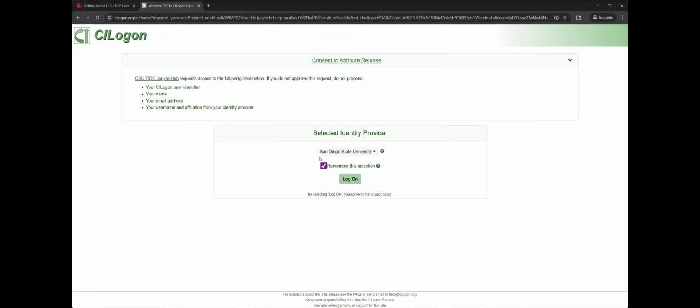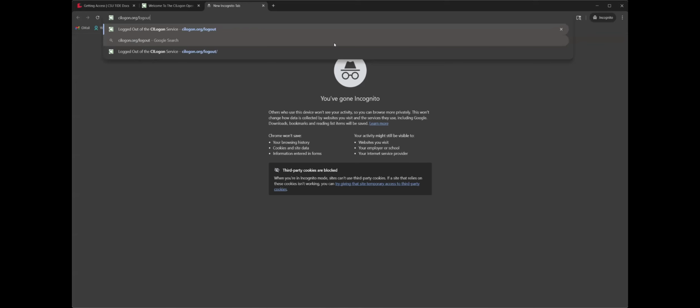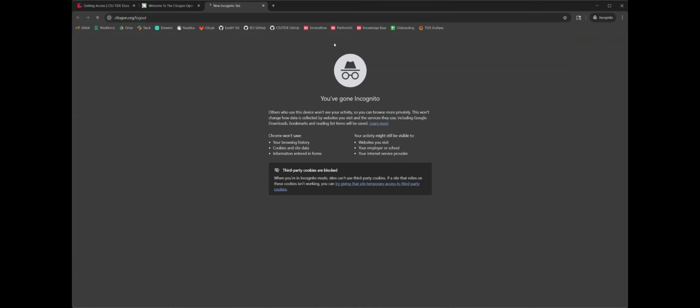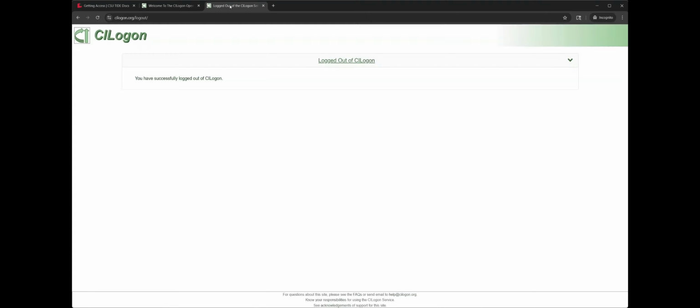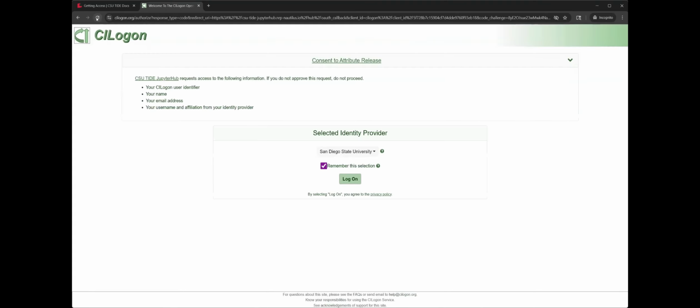But what happens if you did do ORCID and you are stuck with it? You can go to cilogon.org/logout, and that will reset your CILogon. So let me refresh here. All right, let me just go from the beginning. We'll go to TIDE JupyterHub, sign in with CILogon, back here, and then we go through.